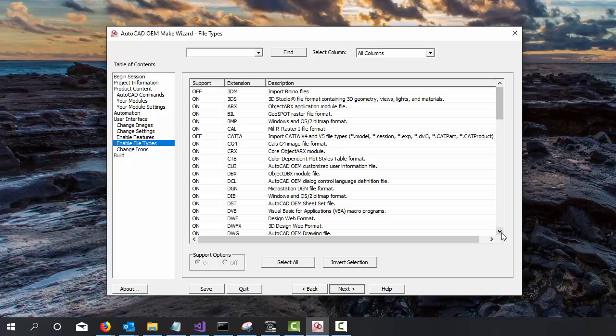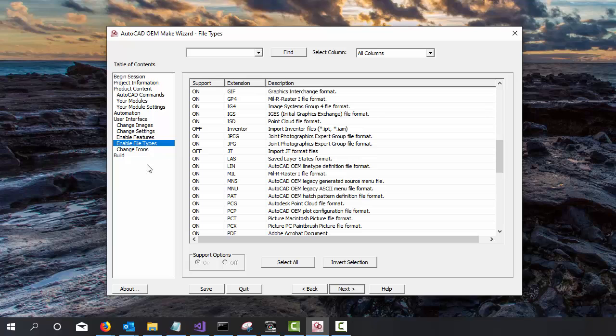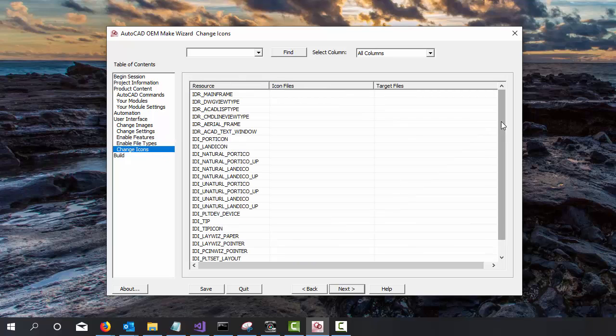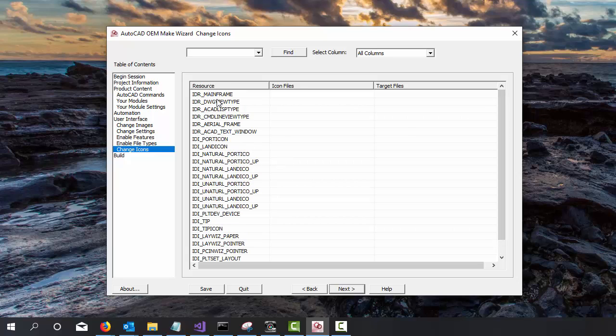The Enable File Types dialog is for configuring and controlling file types associated with your product. A typical example is that you want your product to launch when the user double-clicks a DWG file on the desktop or in Windows Explorer. In the Change Icons tab, you can change, add, and remove icons used by your product. These are Windows and AutoCAD specific IDs and displayed at runtime by both the operating system and your OEM application.